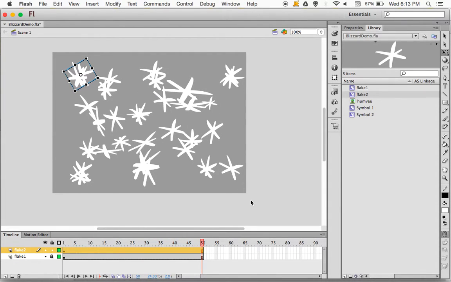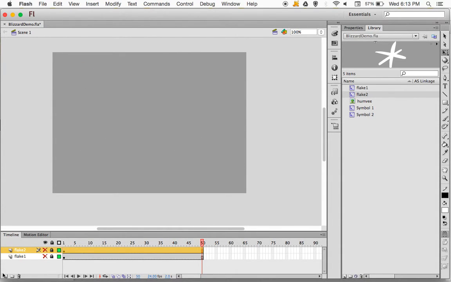Next thing I'm going to do is, let's lock down these two layers right now. I'm going to add a new layer. This layer is going to be between flake 1 and flake 2. This is going to be my road, and the road layer is basically just a background.